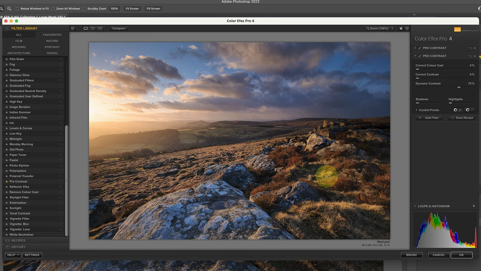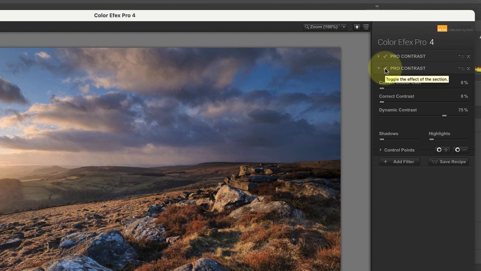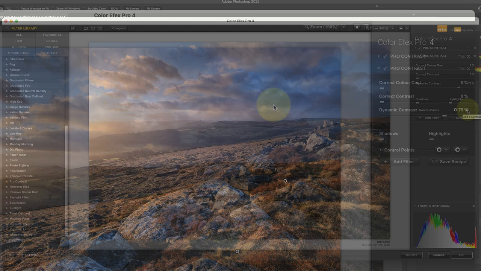If I use the compare button, you can see the difference the adjustments have made to the image. Just remember that the compare button hides the effects of both of our filters. If I only want to hide the second Pro Contrast filter, I need to click the tick box to the left of the title to turn it off and on. Now I can see how the filter's affecting the clouds, which I don't want. I'll therefore protect them by adding negative control points.